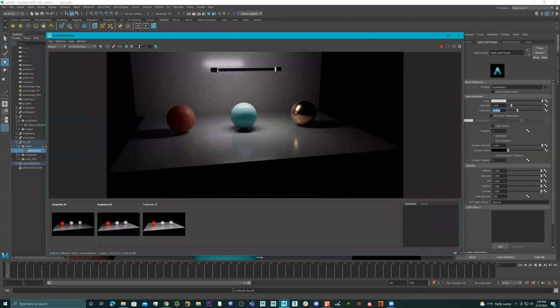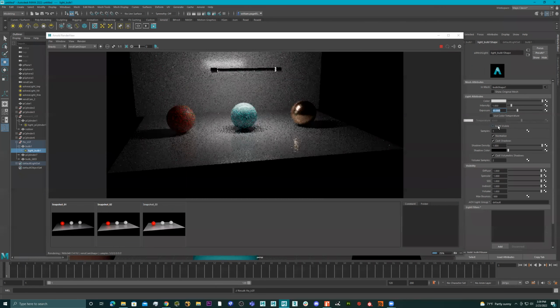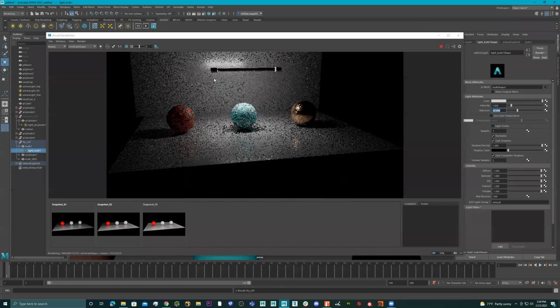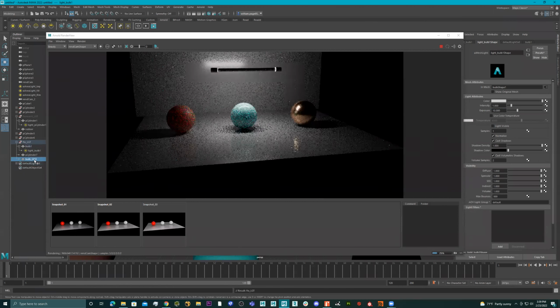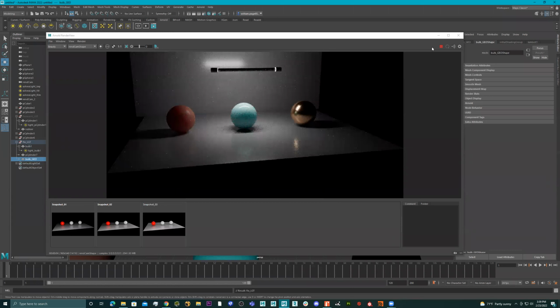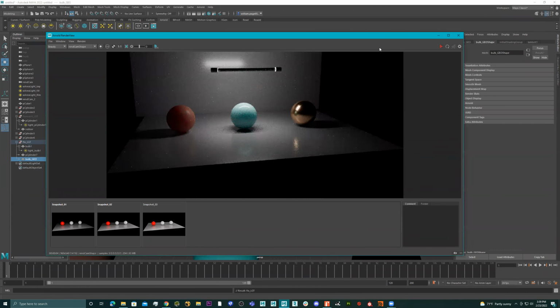Now, the light is not visible. If I press light visible, you can't see it because it's two pieces of geometry right on top of each other. So I'll go to bulb geo right here. Let me stop this. Go to bulb geo.